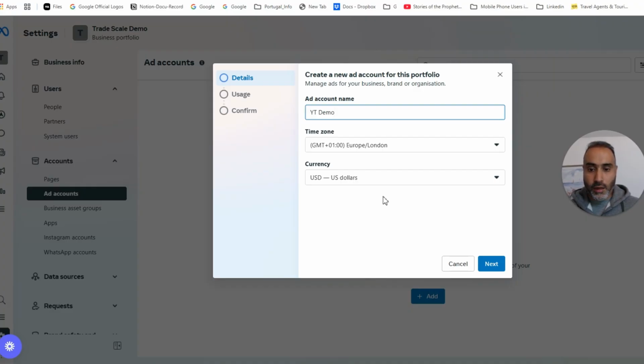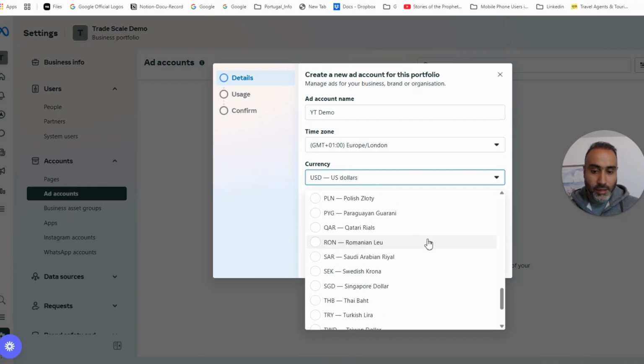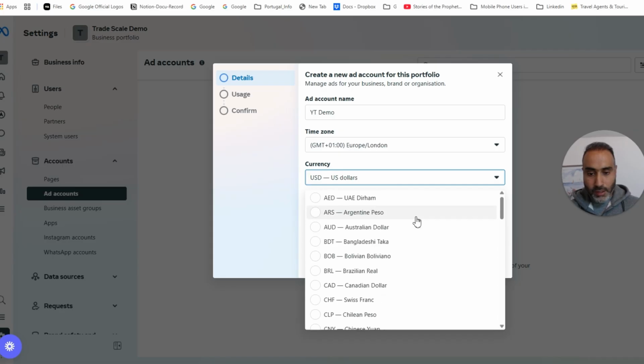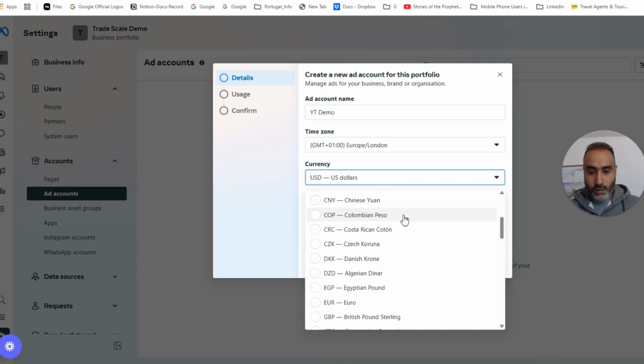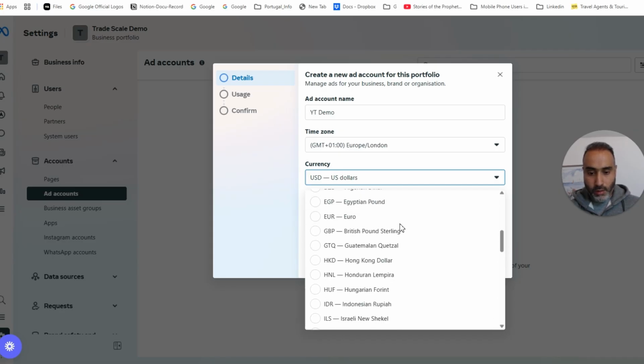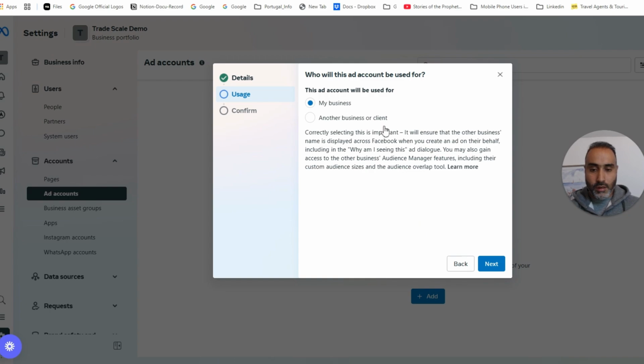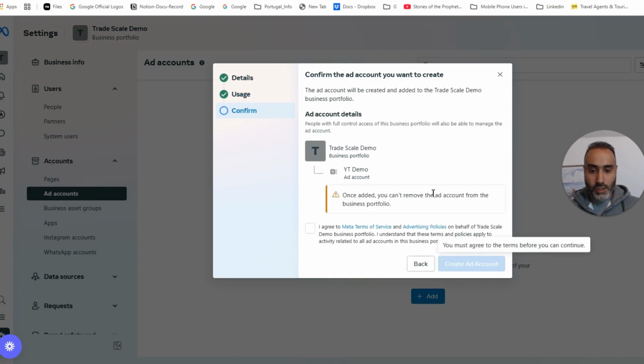So this is done and dusted. Once you have done it, you cannot change it. So my time zone is this. Currency, I can keep US dollar as it is a demo, otherwise I can find my correct currency, British pound. There you go, here is the British pound sterling. Okay, I chose this one. Next, my business. Next, I agree, create account.